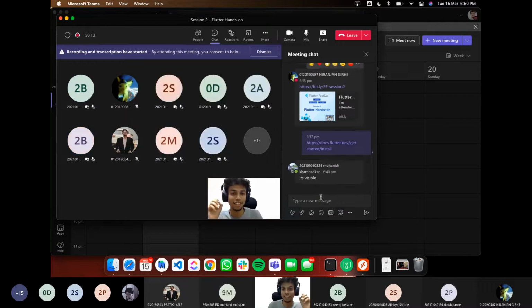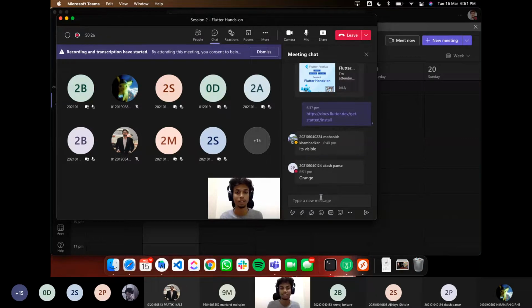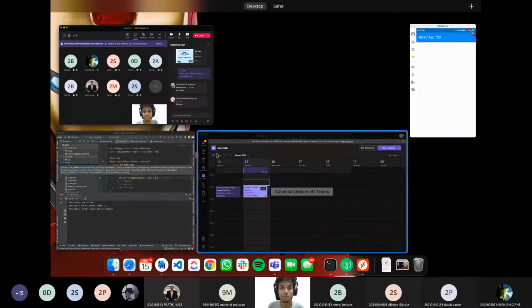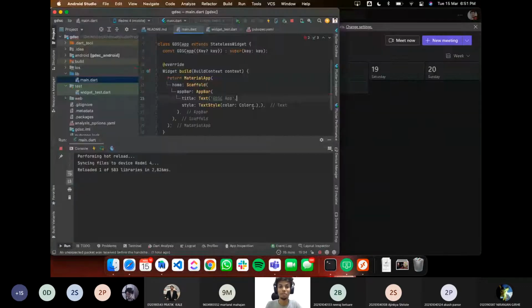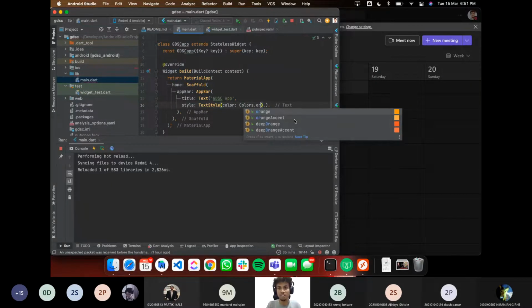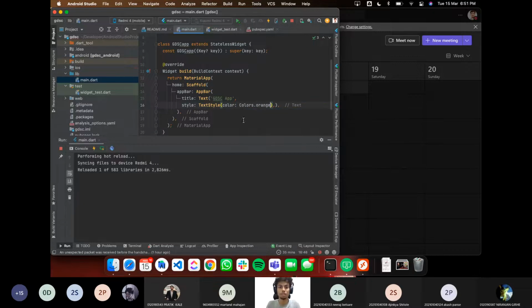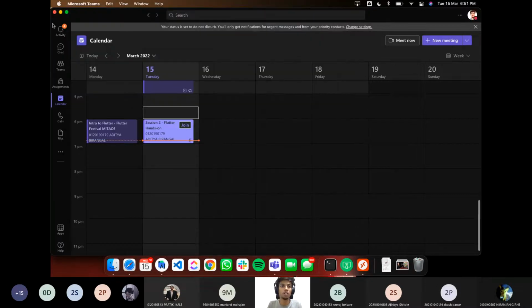Just don't say not visible. Screen is visible. Just check on your side because it is visible to some of my friends. Yeah, orange. So Akash is saying keep it orange. Okay, let it be. He is the first one to send a message in chat, so I'll listen to him.